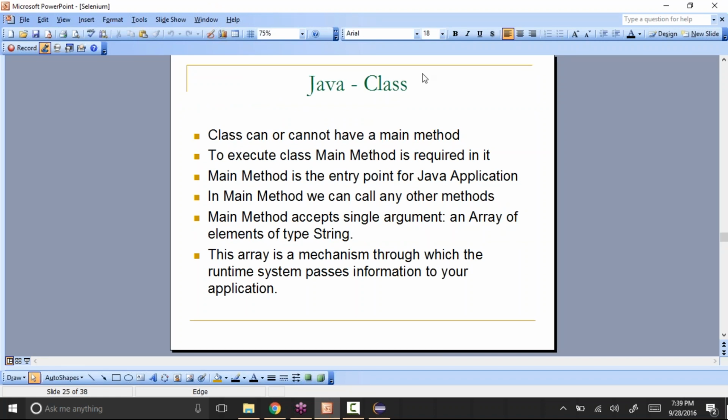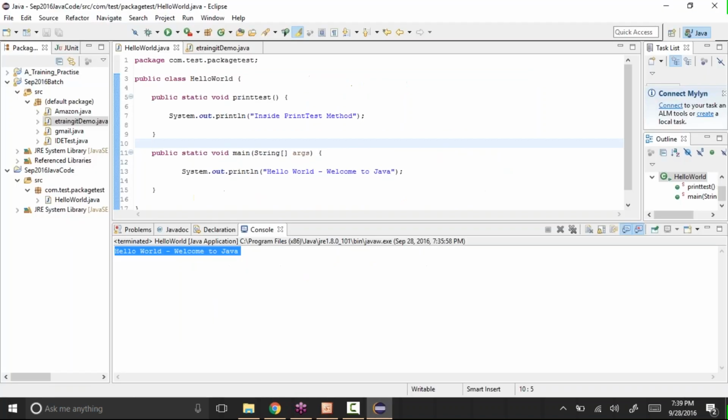Let's see some concepts about a class: a class can or cannot have a main method. In case you want to execute it, we need to have the main method, and to execute a class, the main method is required, which we just saw. The main method is an entry point for the Java application. If you have a main method, then only you can execute that code. If you don't create a main method, it does not execute, which we just saw.